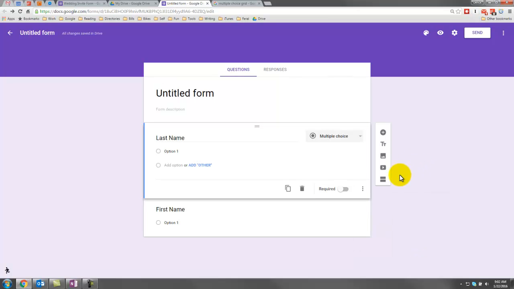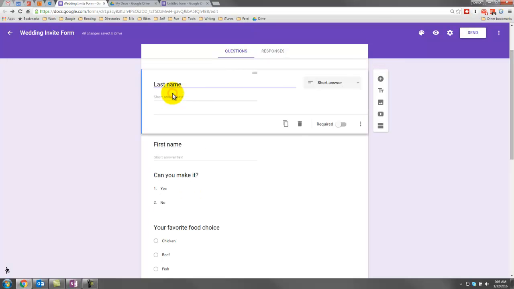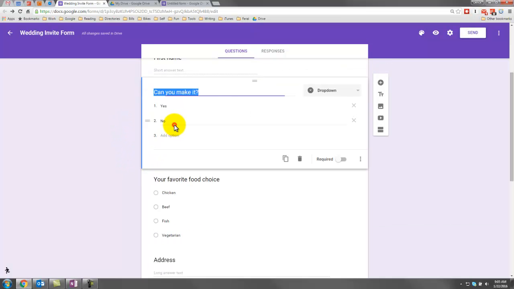I'm going to jump over to a form I've already created, the wedding invite form. Okay, I'm going to scroll down here and go through some of the questions. Right up here we have the short answer option. This is just one line of text. It's limited to 255 characters usually. Below here we have can you make it? This is just a drop down option. So when it actually shows up on the form, this is just going to be a single bar where I can click and expand the options. In this case there will simply be yes or no.